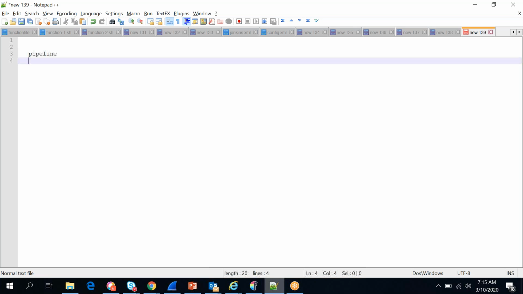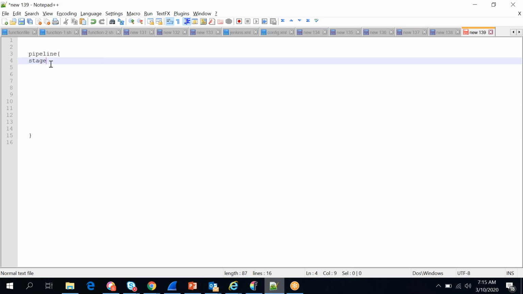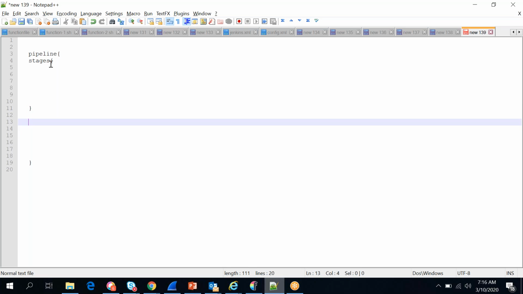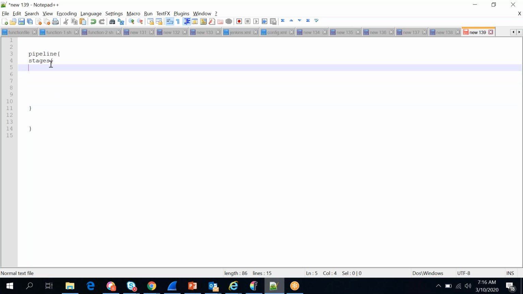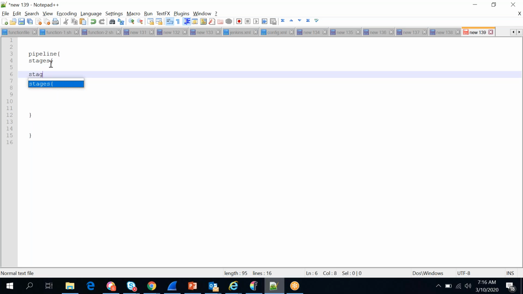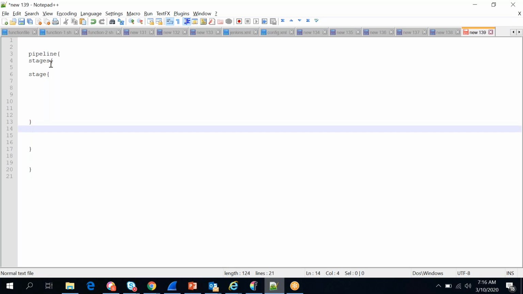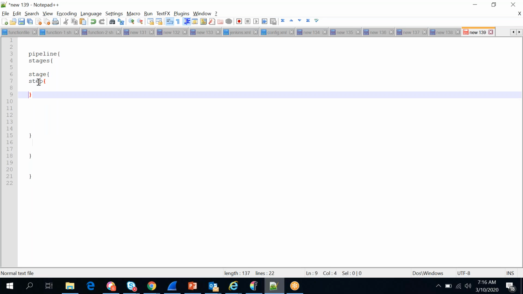Okay, and then it looks something like this. And then we have the stages. So within the stages, we'll have a stage. And then we can write the step here.